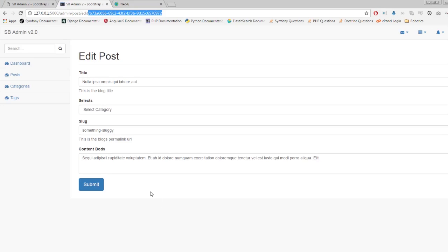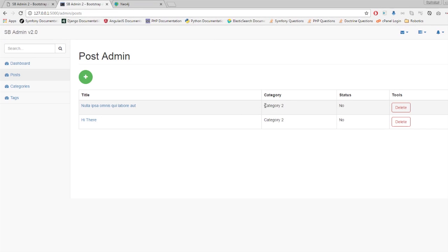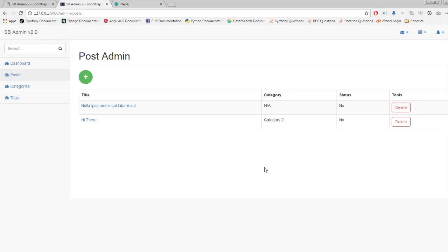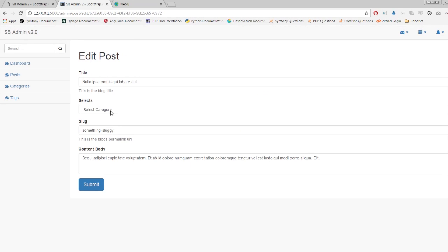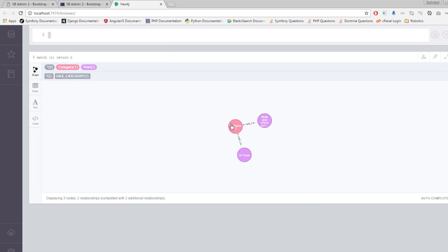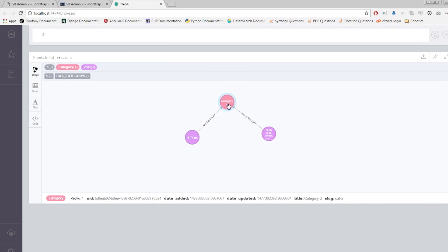And then that's it. What you see before you is this. This allows me to select category 2, hit submit, and therefore we are now at category 2. If I were to not choose a category, it disassociates all categories with that particular post. Pretty cool, eh? Let me just show you what our graph now looks like. So now we have two posts, both associated with category 2.